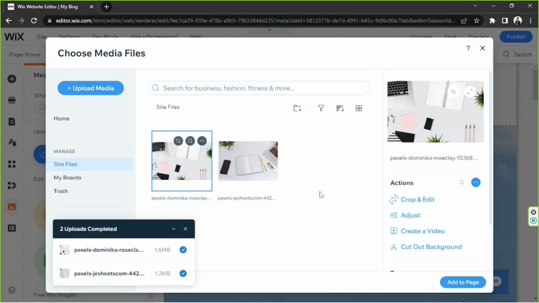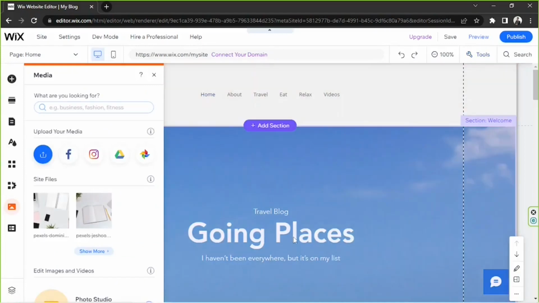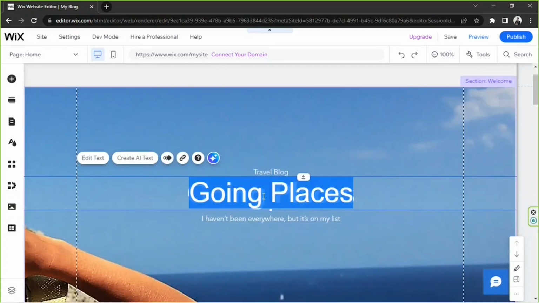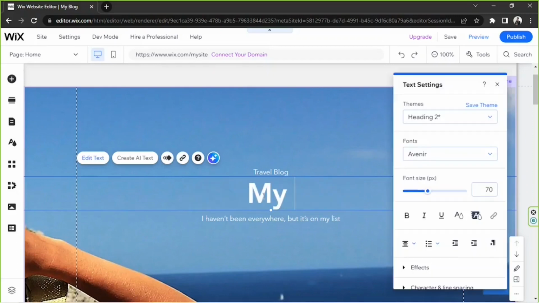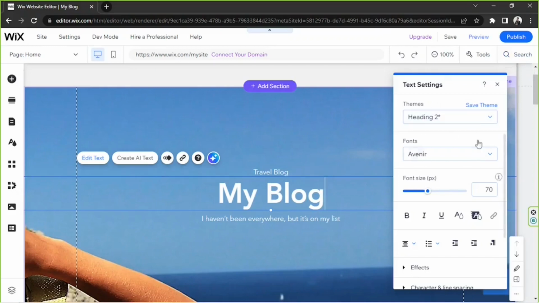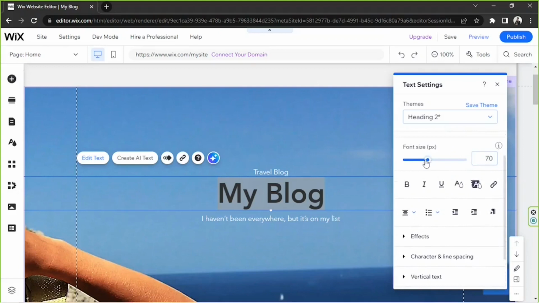Okay, now we've finally uploaded our media. We can just simply exit from this window. So now we're going to start customizing, and first we're going to change our title. So I'm going to click on this text, and I'm going to change it to "my blog", just an example. And over here, you'll be able to edit your text's appearance. So here you can choose the heading type for your text. You can also choose the font. You can adjust the size by dragging the slider or by inputting values over here.